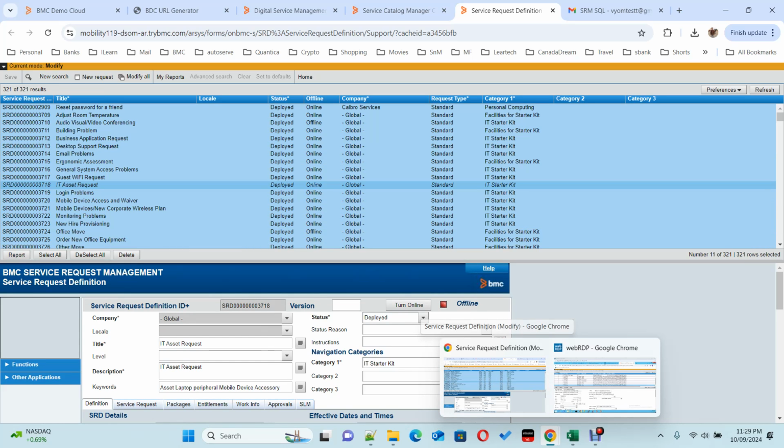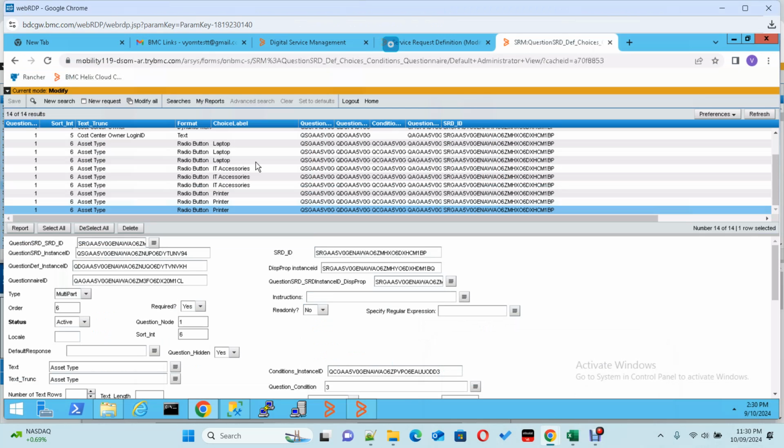Now if I go to this form, this questions form, here also there are multiple IDs you can see. I'll showcase what is the significance of them in the Excel itself. Now you can see here there is this SRD ID. So this is a linkage between questions and your SRM request. So this SRD is an instance ID of all the service catalogs.